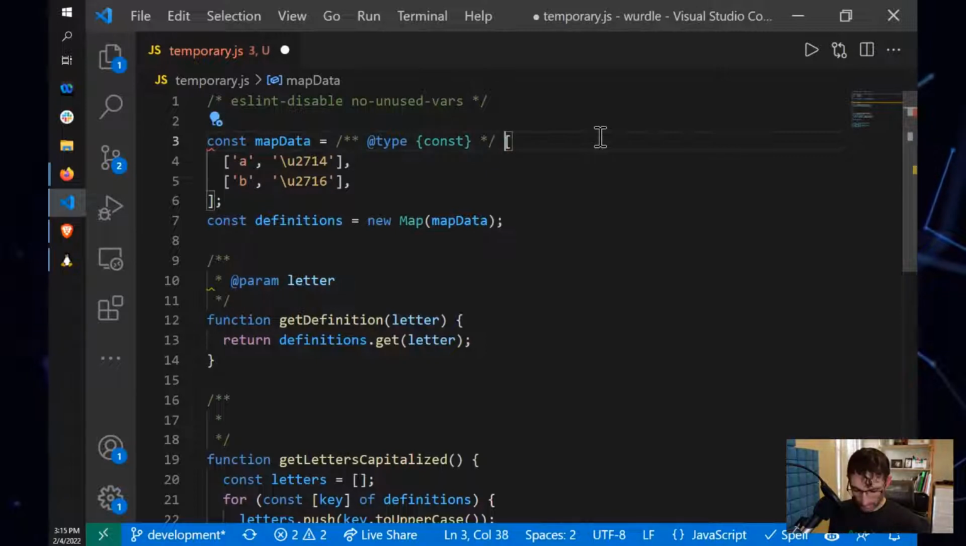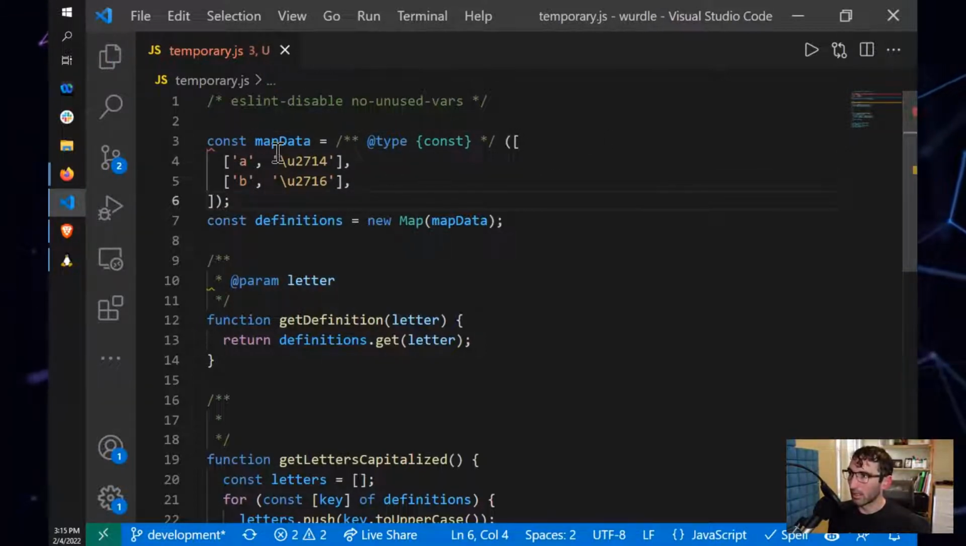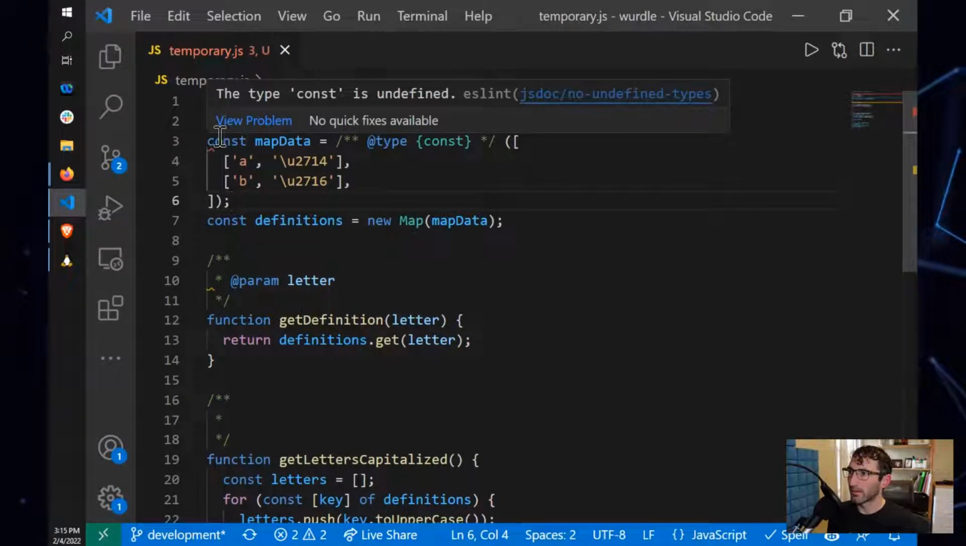And one thing that we need to do to make that work is use these little parentheses, which is kind of weird, but doesn't actually functionally do anything. And that's const is undefined. That's interesting because that should totally work.